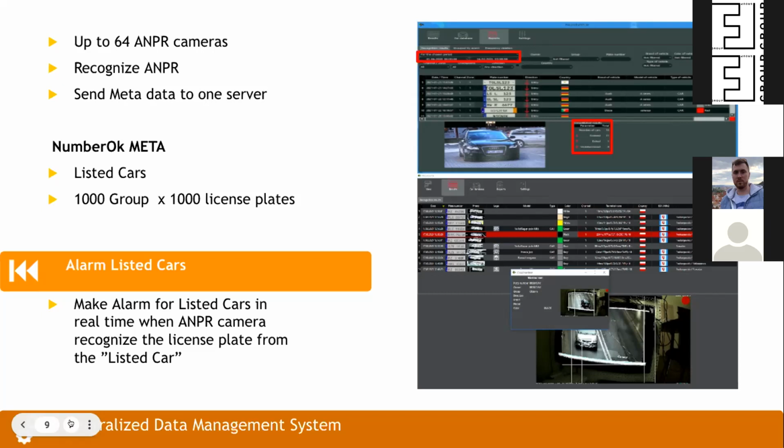And also you can set alarms for listed cars. For example, if there are up to 64 ANPR cameras in the city, you can put into a group, for example, stolen cars, and when such a car appears at the street, you will get an alarm for such stolen car in NumberOK META. It can be a colored line, it can be a pop-up window, etc.